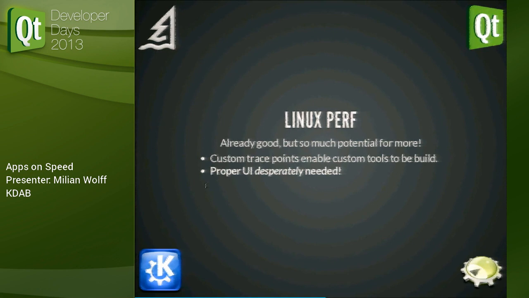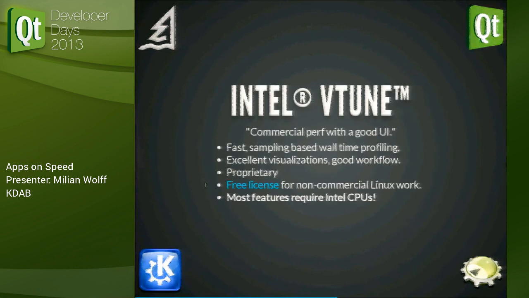So with that in mind, let's get to the next tool you should all know, which is Intel's VTune Amplifier XE suite, I think it's called in its full name. You could say it's the commercial perf with a good UI. There are lots of features in there which perf does not have at all so far. It's based on a similar architecture. It also does sampling-based time profiling. It's really fast as well.